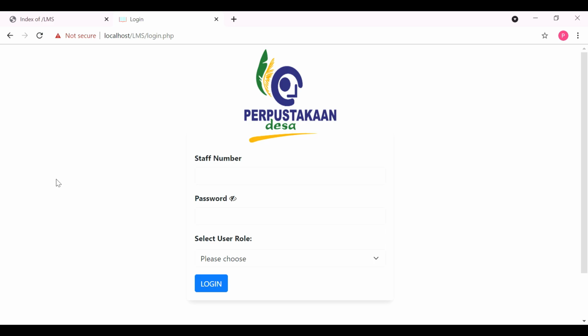This is the login page for the library management system with email notification. In order to log in, the user has to fill in their staff number, password, and also select their user role. The staff number is the unique number that is assigned to each of the library staff.